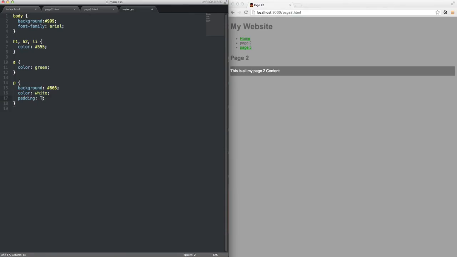If I do 4, then it kind of goes around clockwise, just like a clock. Starts at the top. Top, right, bottom, left. So I can actually add 4 things here. I can go 10 pixels, 10 pixels, 0 pixels on the bottom, and 0 pixels on the left.